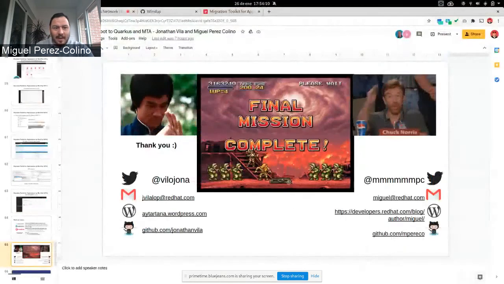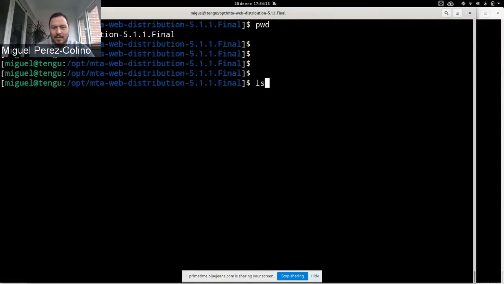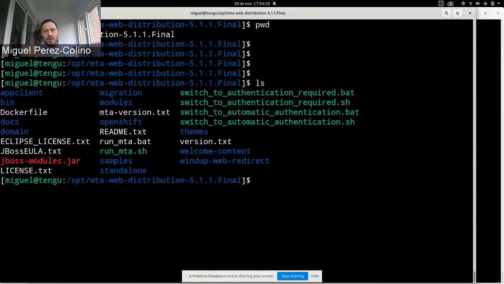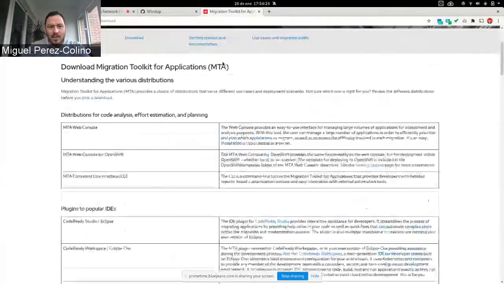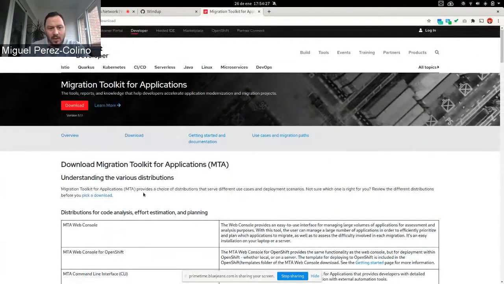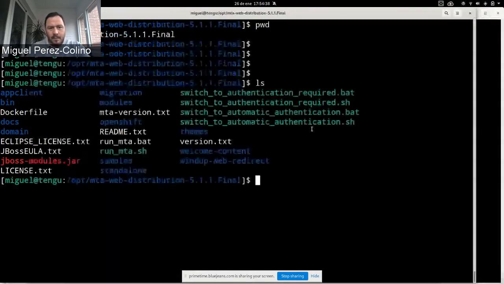And I'm going to go to my command line. This is a folder with what you download from the web page. If you go to the Migration Toolkit for Applications, red.ht/mta, and click on download, you go to the web console. I'm going to show the web console. There is a CLI too. You download this web console and unzip it. This is what you get. Here you have the runmta.sh to run it on Linux or macOS. I'm running Fedora, so I'm going to use this one. But if you're running Windows, you could also use runmta.bat.